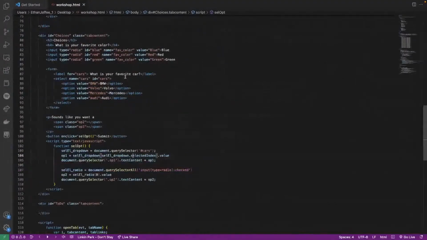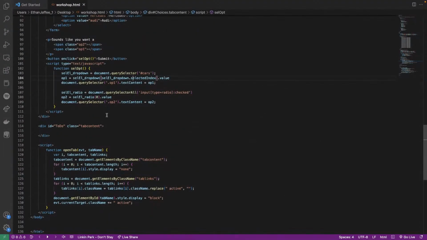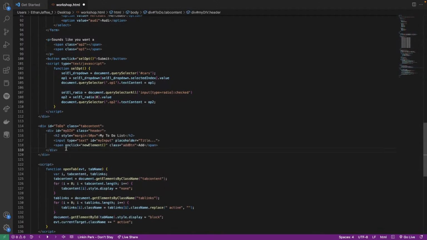So we'll head back to the code, and we'll go into our to-do tab content. And here, we're going to basically define our header. So div ID equals my div, class header, and we'll have a style. This is an example of how you can define some CSS directly in the HTML. So you'll see that in the header, we'll use a style selector here, and we'll directly assign it to have a margin of 50 pixels.